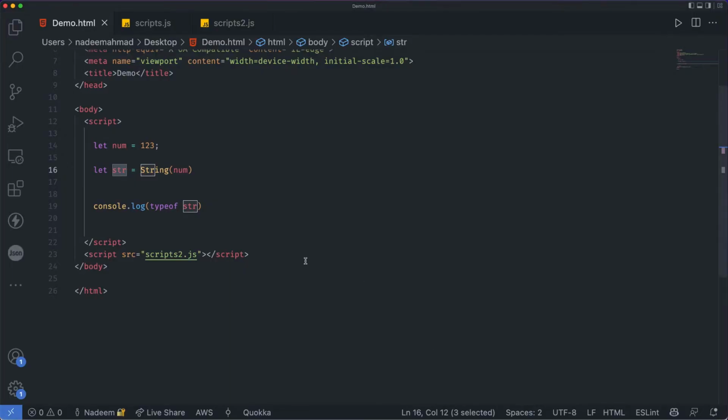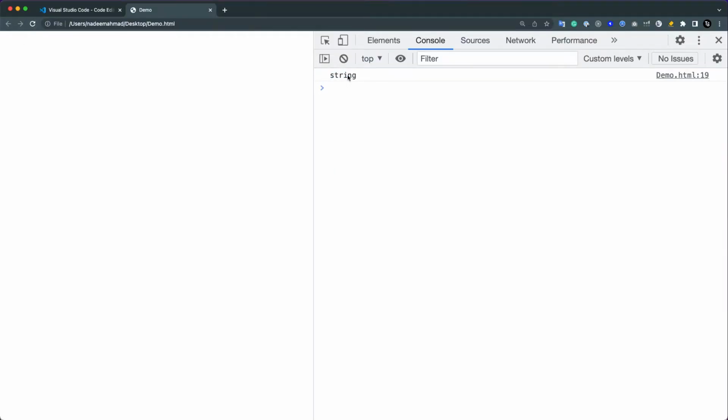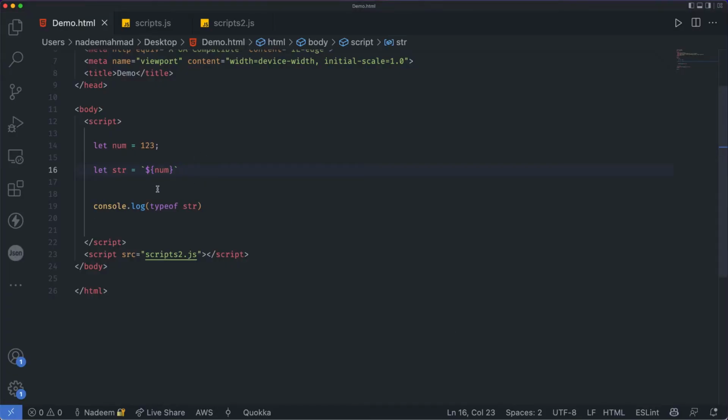We have other ways of converting a number, or any other type, to a string. This is a very native one. We can also make use of quotes to convert a number to a string, but I think the easier way is to use backticks, and we can simply do this. Once we save it and see, the result is the same, because this is a cleaner way of converting your number into a string. So this is what we call conversion from other types to string.